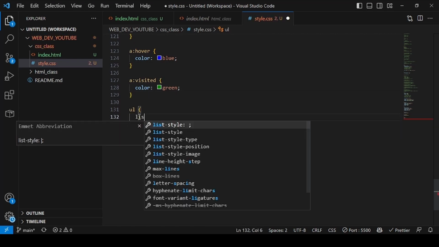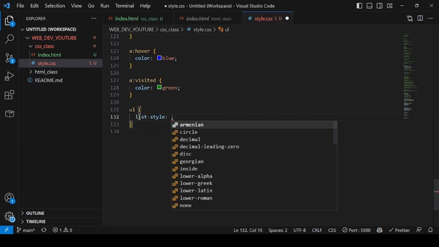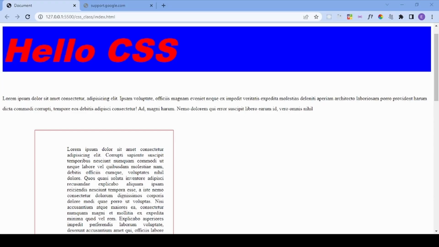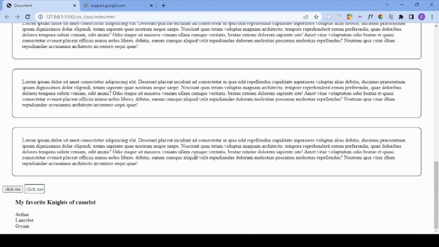Now I can do something like list-style or list-style-type. If you can see, I have different values: disc, circle, decimal, and the rest of them. But I like setting it to none for the most part. So if I save this and head over to my browser, you see there are no list styles again. So take note of that.